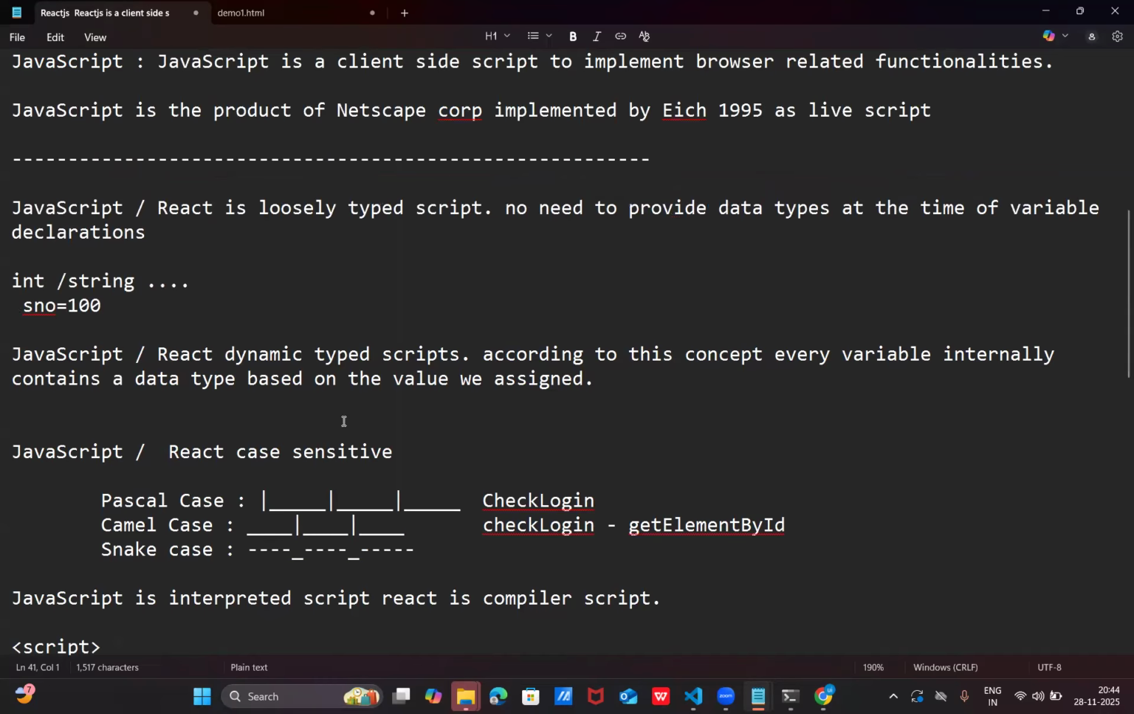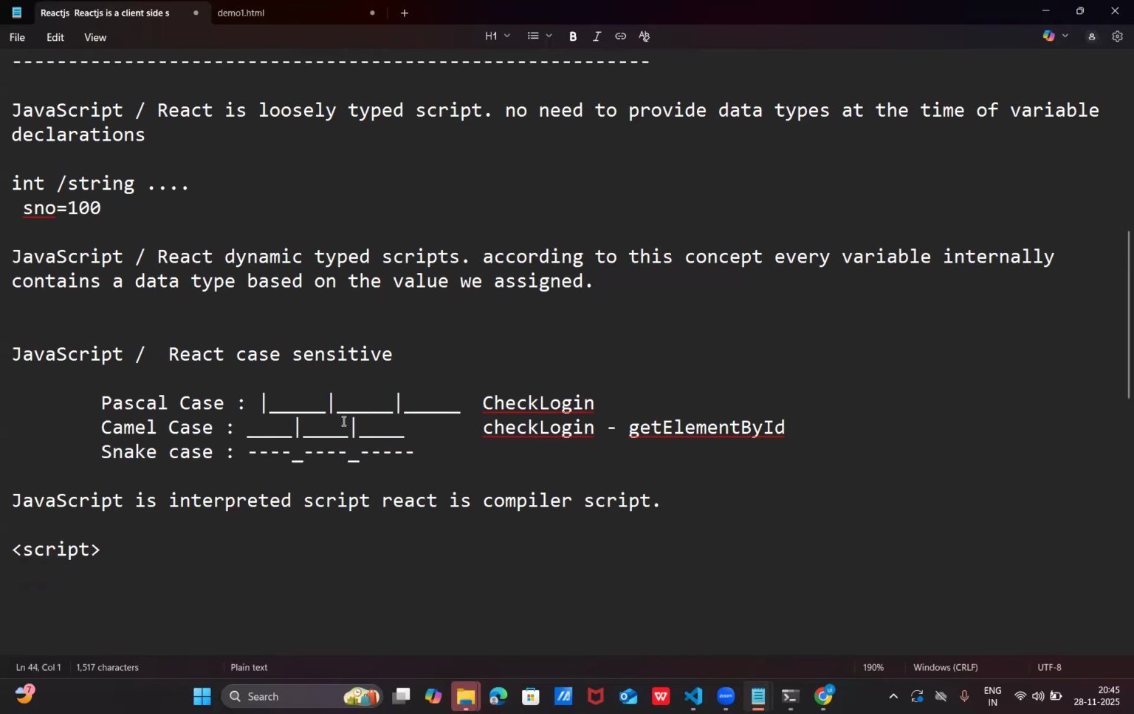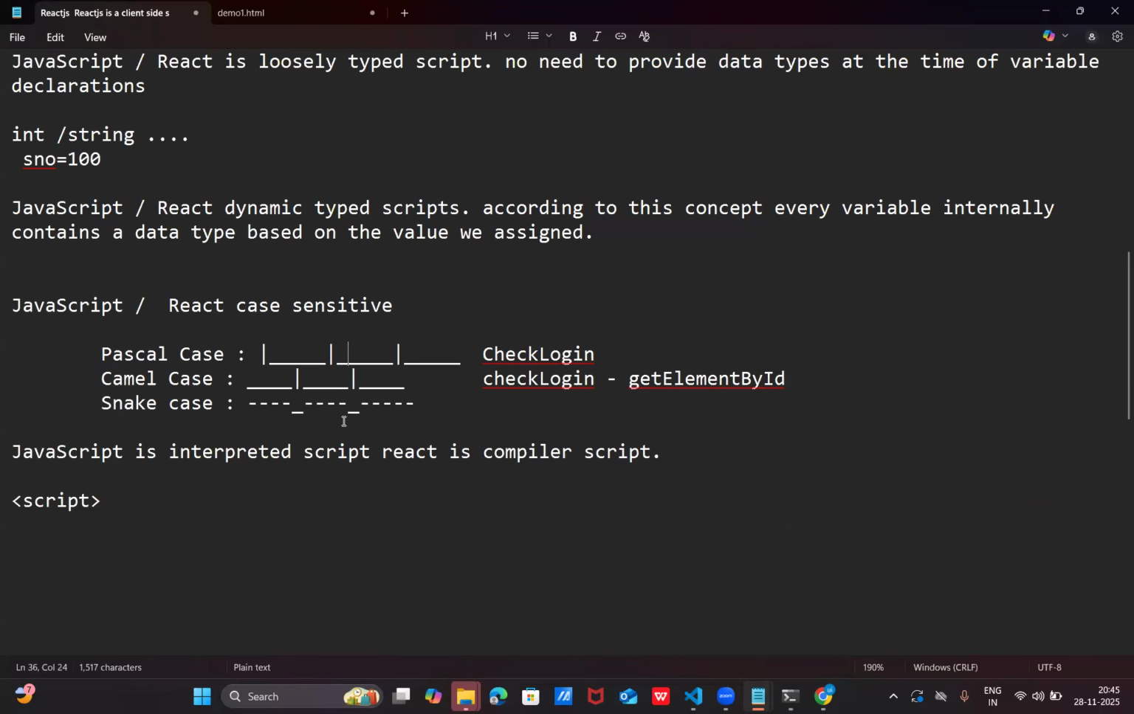One is, JavaScript and React come under loosely typed scripts. Loosely typed script means we are not providing the data types at the time of variable declarations. Next, these technologies are dynamically typed scripts, meaning internally every variable contains a data type. Next, these are case sensitive technologies. We have different types of cases like camel case, Pascal case, like that. These are different types of cases.